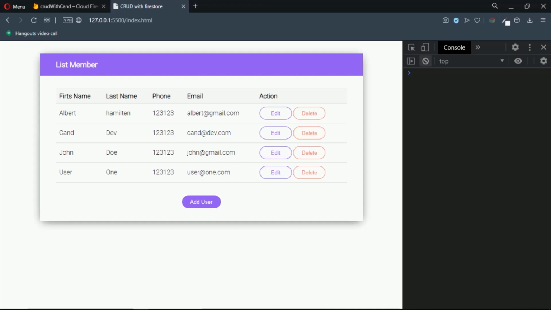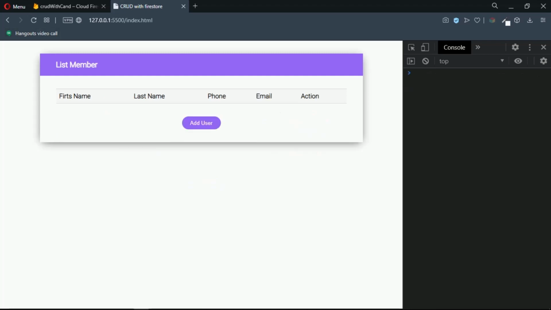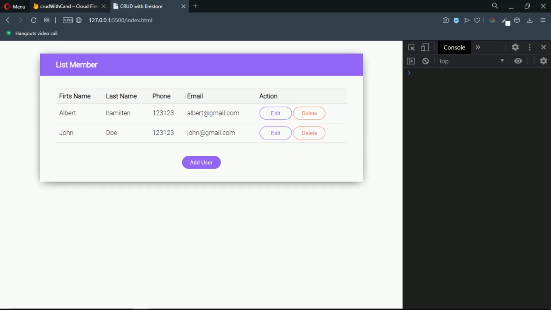Now every time I click delete, the user should be gone. Let's try to see user 1 right here. Delete, nothing happened, but if I refresh, it's gone. Okay, let's say Chandev. If I click, nothing happened, but as you can see in the console, you have document successfully deleted, and if I refresh, it's gone. Okay, so far so good.